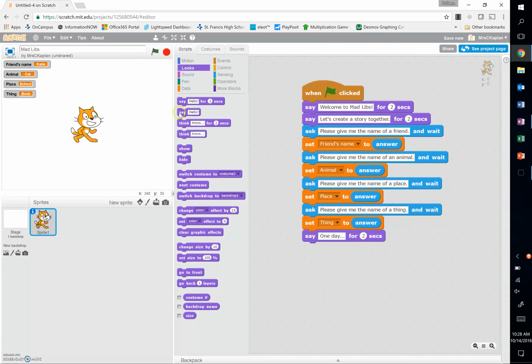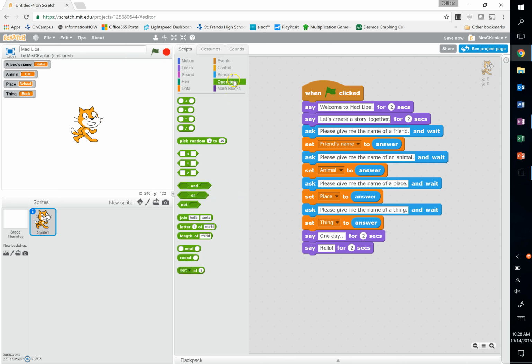Then we're going to drag, not that one, this one down again, except we are going to go into operators. Now we are using the operators because we need to join bits of information together. So I want you to look for the join down here where it says hello world, and you're going to drag that over into where it says say. Now it's got 2 little blanks, so it can join 2 pieces of information together.